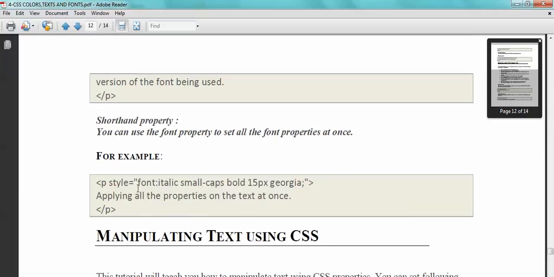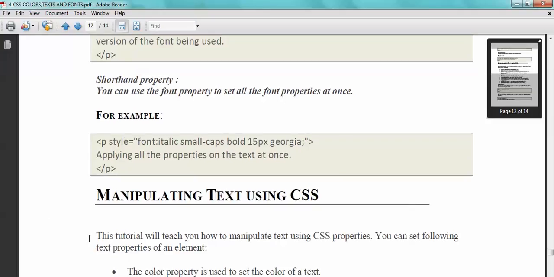Another thing that we have is the shorthand property. You can use the font property to set all the font properties at once. So when you use the font, then you can set all the properties at once.